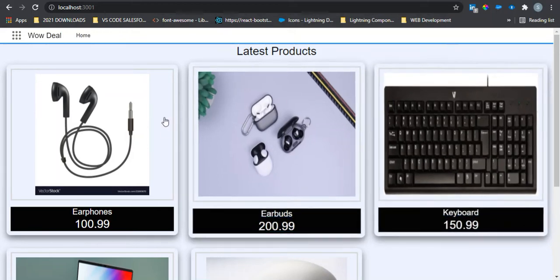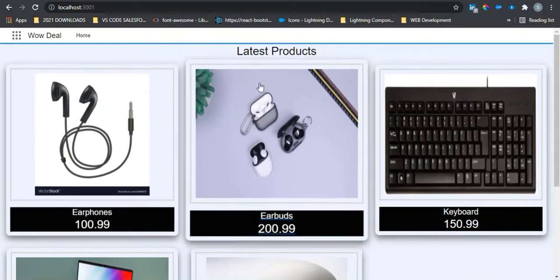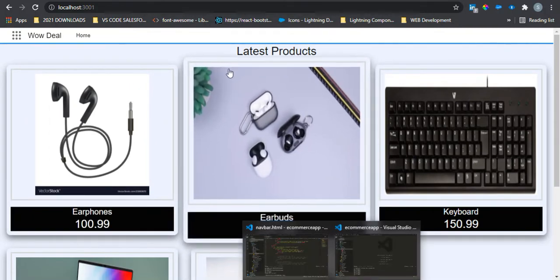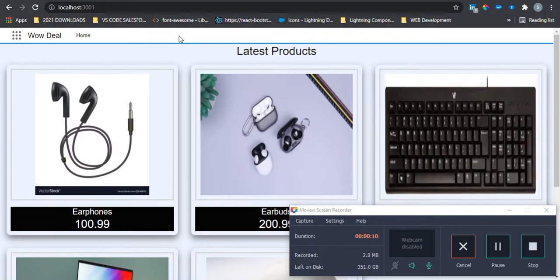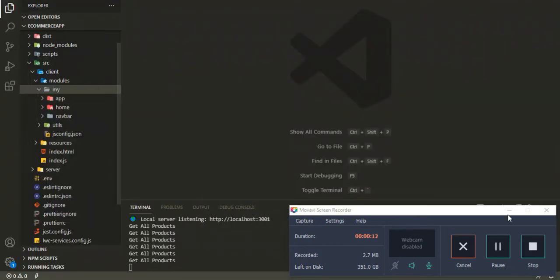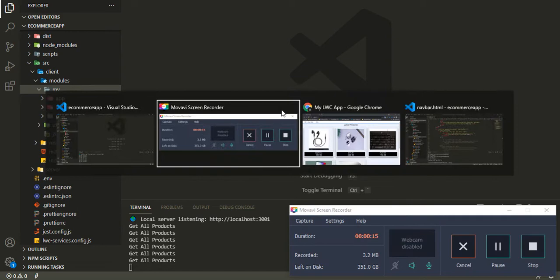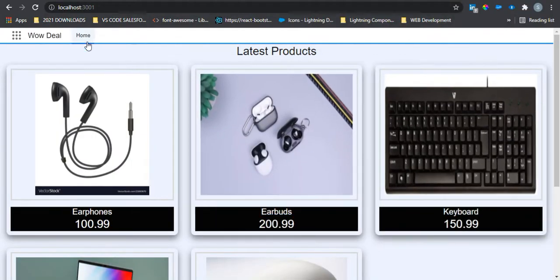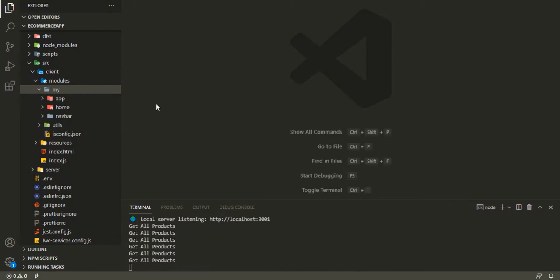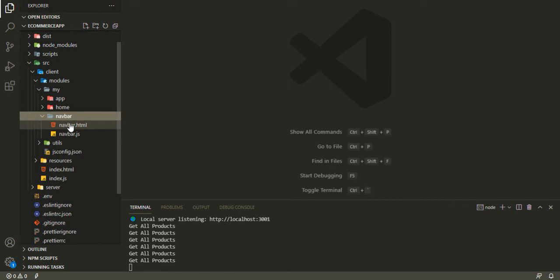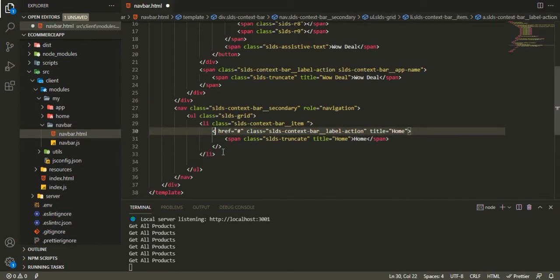So in the last video we were able to successfully create our product component, and now in this video we would like to create the product screen component. So when we click on any kind of product, then on this particular route we want a product screen. But before that, I want to go into the nav bar and change this anchor tag with LWC link and href to slash.